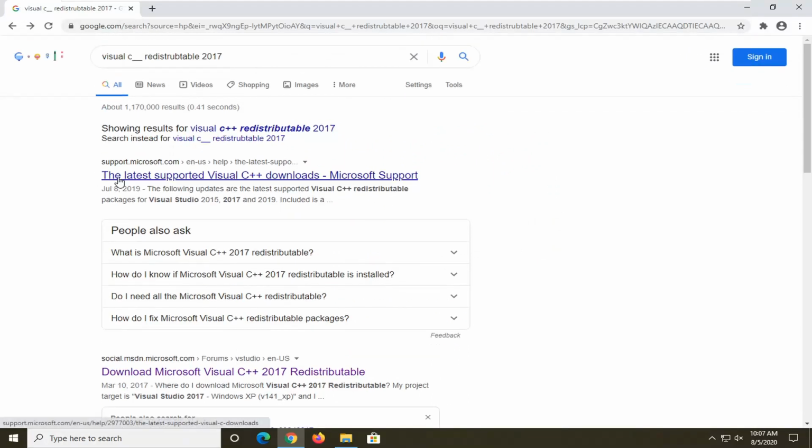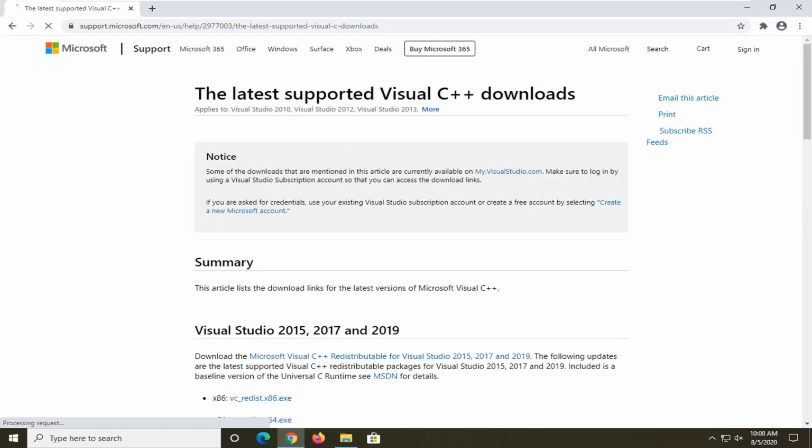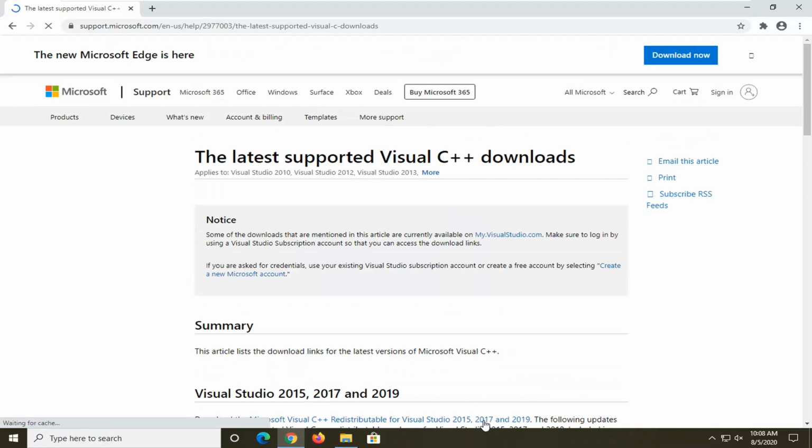We're going to go underneath where it says the latest supported Visual C++ downloads. Should be a Microsoft website here, so we're just going to go ahead and open that up. And there should be a link here. It says download the Microsoft Visual C++ Redistributable for Visual Studio 15, 17, and 19.